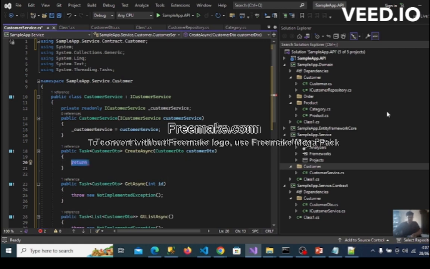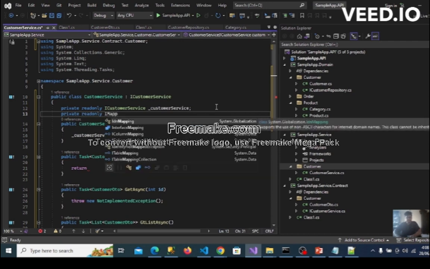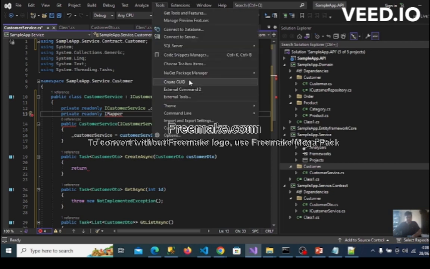We need to do the IMapper, private readonly IMapper. Maybe we need to create the extension, sorry, tools, NuGet package. We need to install the NuGet package for IMapper.